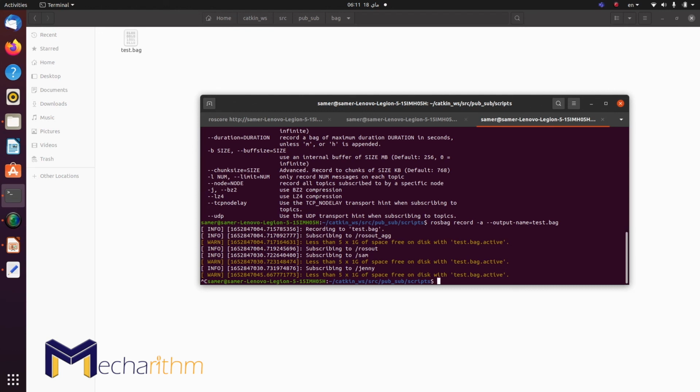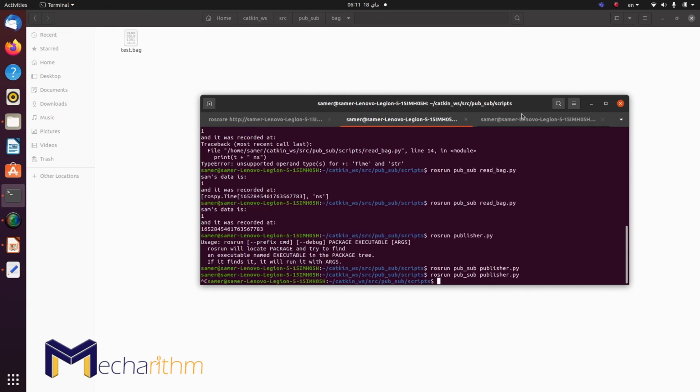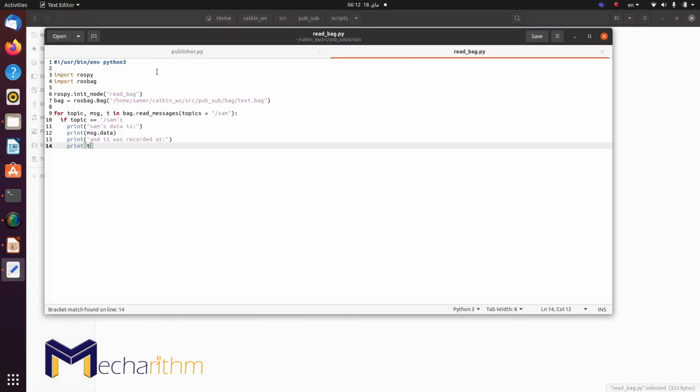like the ROS run command maybe. Yeah, we had our core. Yeah, our core is running. And yeah, we can run it from here actually. We can run ROS run pub sub publisher.py. We can just change that to read bag.py, but we need to change the code itself because I think it was not updated so far. So let's get back to the scripts and let's open up readbag.py.